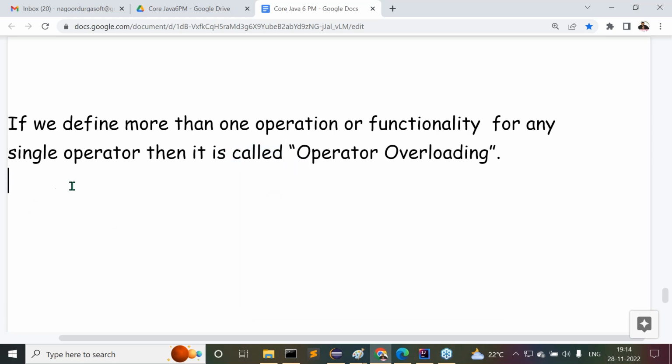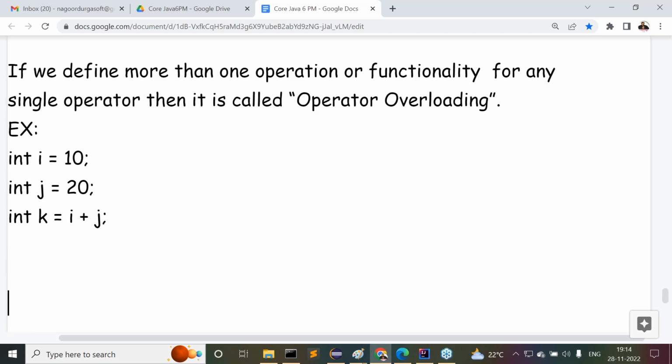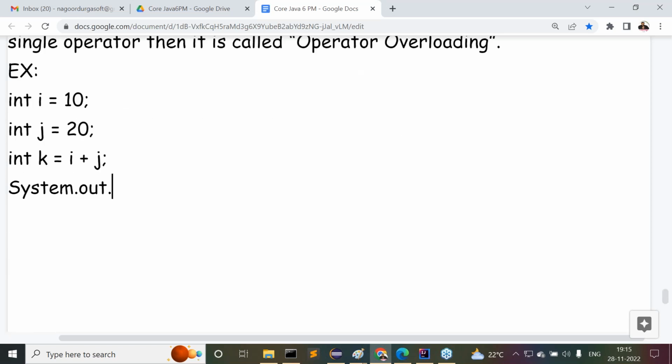Observe carefully. I'm telling you an example, try to understand this example, guys. int i = 10; int j = 20; int k = i + j. Now here, System.out.println(k).